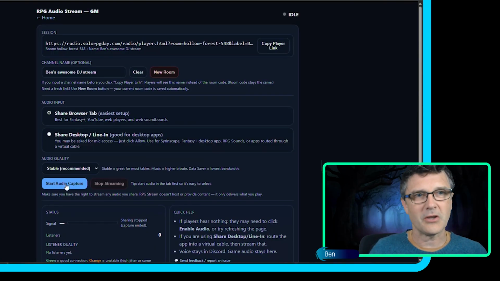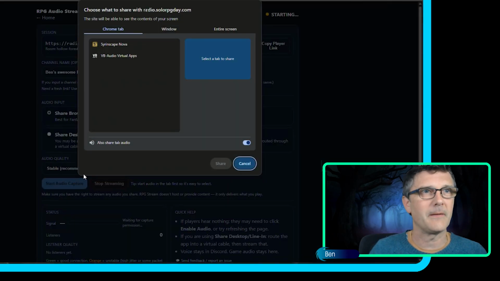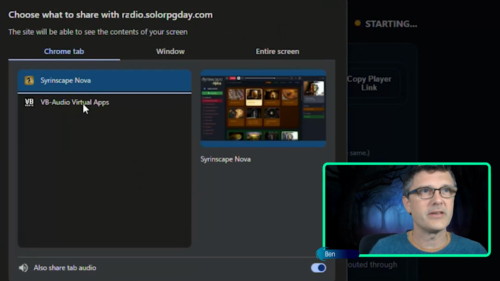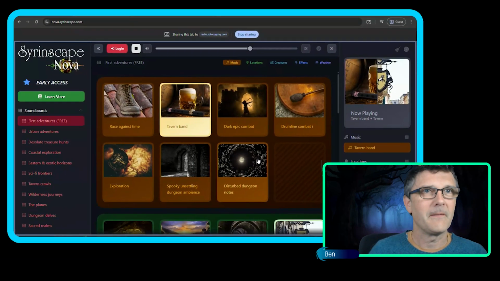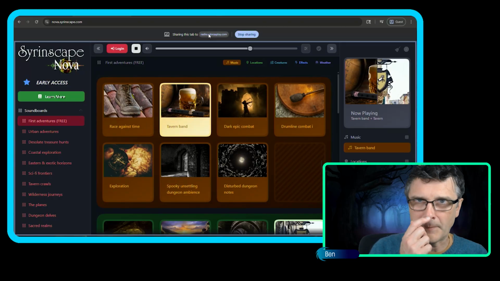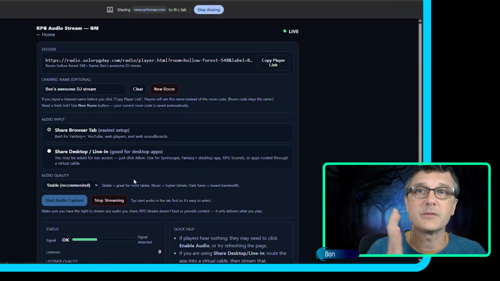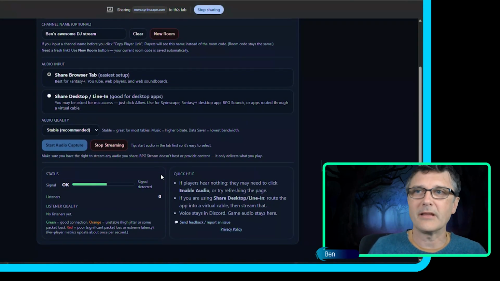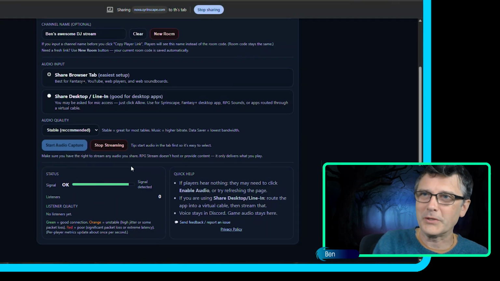And then we're going to go Start Audio Capture. Select the obvious tab here. We're going to go Share. It takes you to this tab and shows you that you're sharing this tab to this URL. All right, you can see the signal has been detected and is running. Thank you, happy little dancy audio meter there.